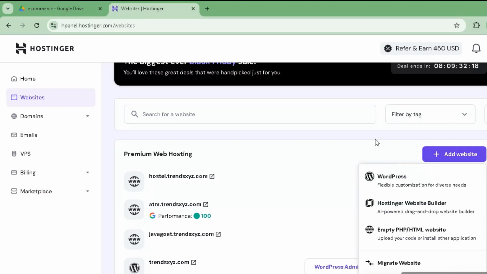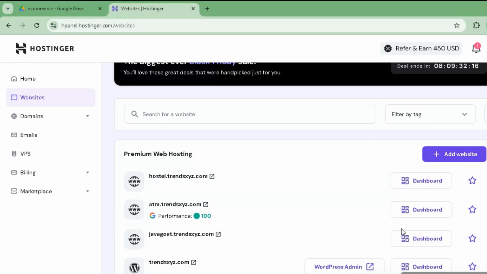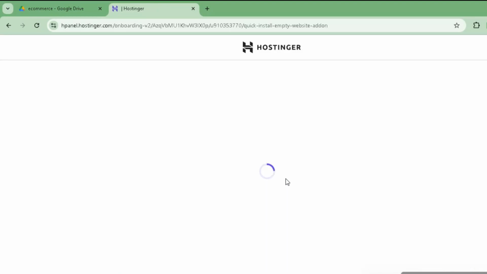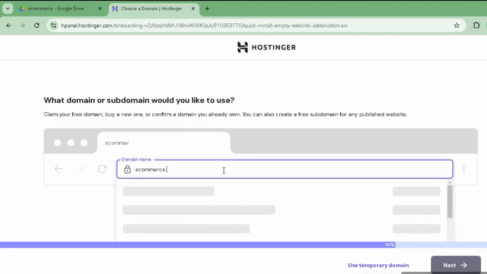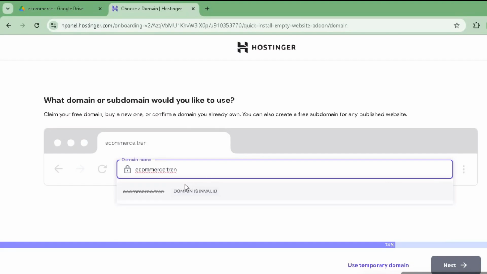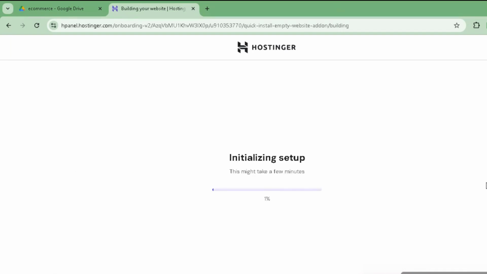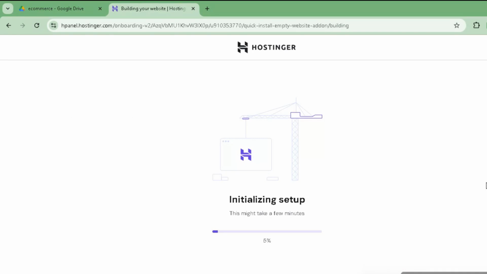Already 3 websites are here, so I'll click on empty PHP, and here I will take one subdomain. So the subdomain will be e-commerce, okay, e-commerce.trendsxyz.com. It is telling us, yes, it's available. Click on it and just press next, and after that it will take a few seconds to initialize these settings, and all set.